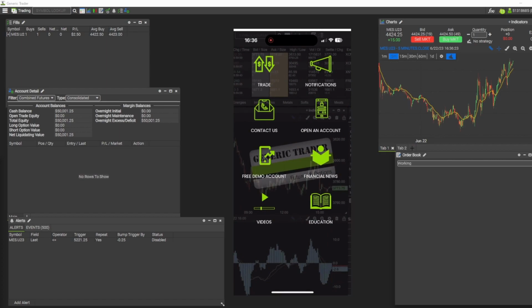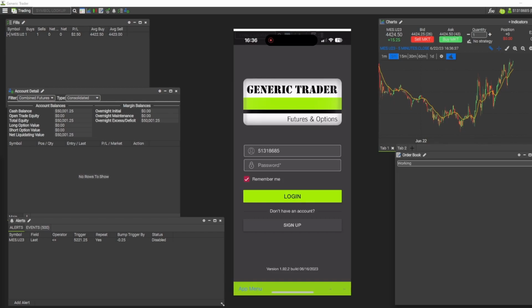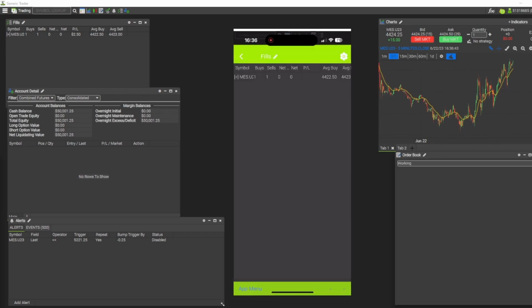All right, so let's talk about trading from the app. I'm gonna click on trade at the top left, and then you just sign in. All right, so once you sign in, 9 times out of 10, it'll open up in the fields widget. So there's a back button in the top left corner. You just click on that.